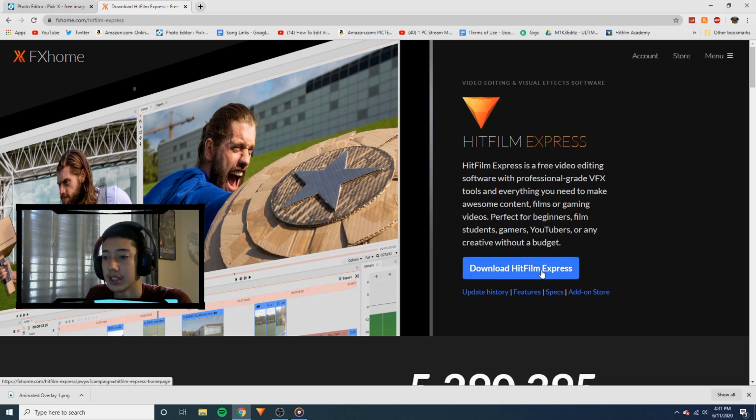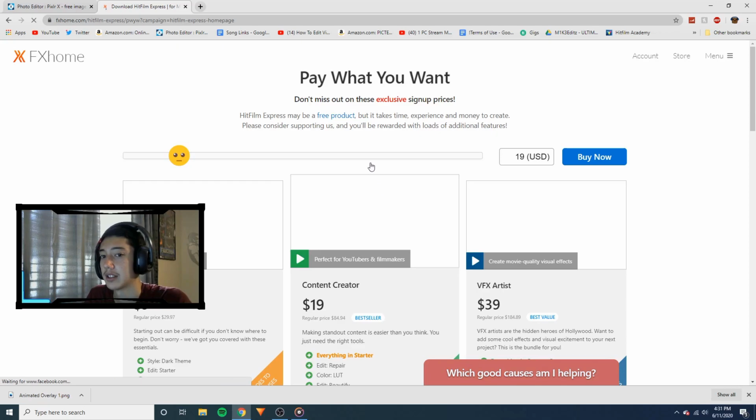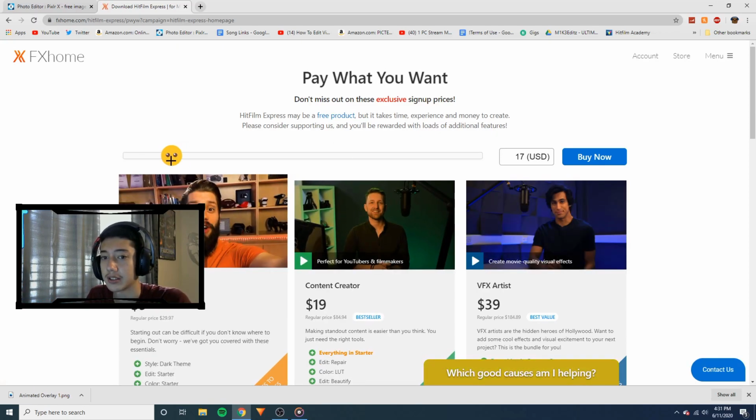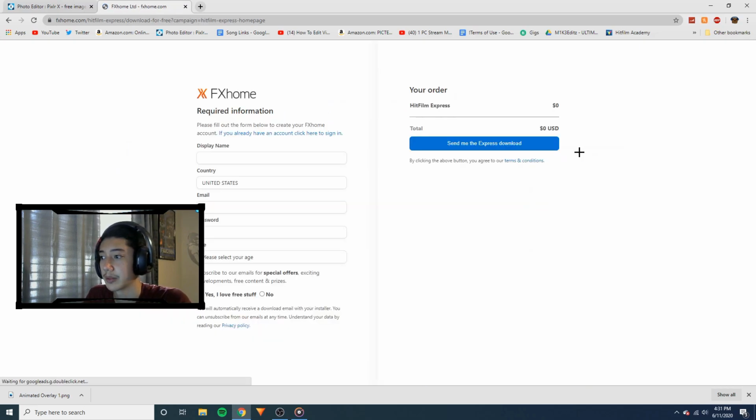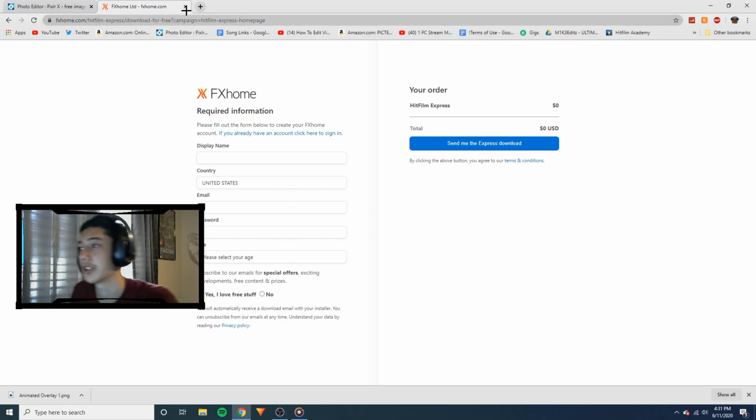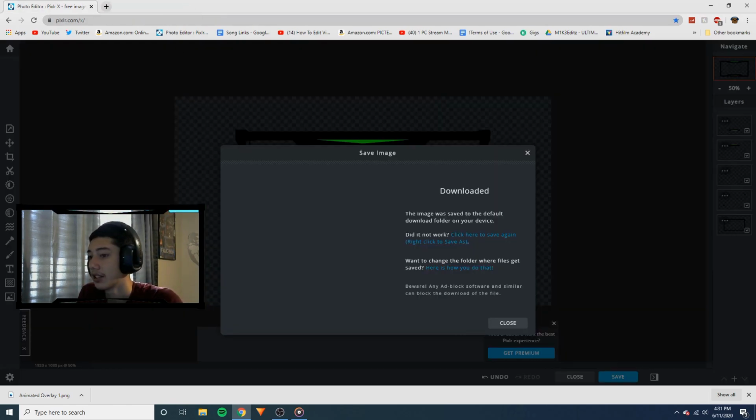The next one we're using is Hitfilm Express. In order to download this, you just hit download here. And this is a tricky one. Make sure you drag this little smiley face all the way to 0 USD, and then you can download it from there. You have to sign up, make an account. That's all normal. That's what everyone has to go through when they do this. And then you can download it and install it wherever you want. I'm not going to go through that. That's basic. So then we're going to hop right into Hitfilm, and then we'll get right into it.